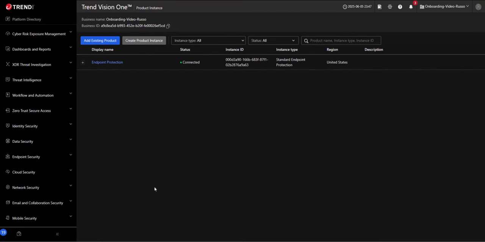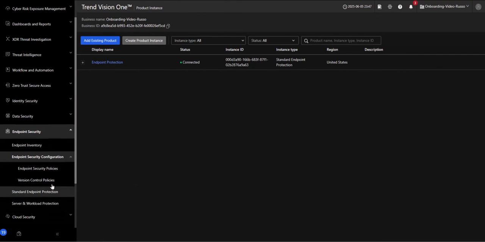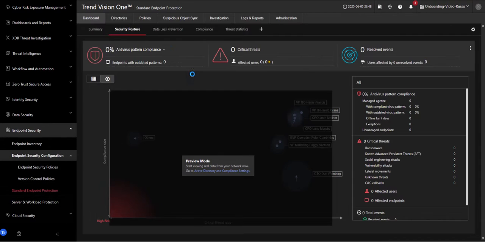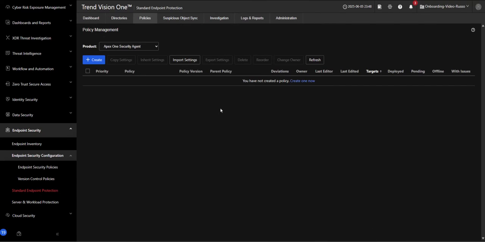To proceed with creating a Standard Endpoint Protection policy, navigate to Endpoint Security and then Standard Endpoint Protection in the left-hand menu of Vision 1. At the top of the page, hover over Policies, then select Policy Management. On the policy page, we'll want to select the appropriate product in the product dropdown for the platform which we'll be protecting. For Mac, select the Apex One Mac product. And for Windows, select the Apex One Security Agent. Next, click the Create button.